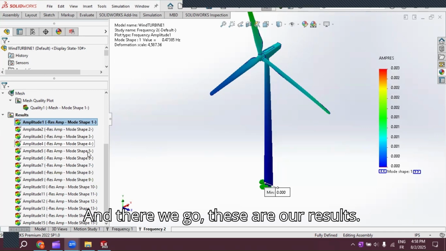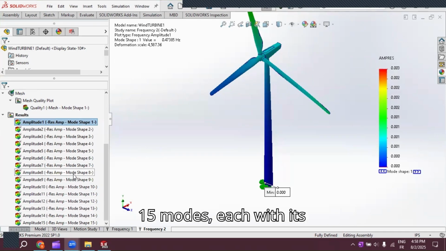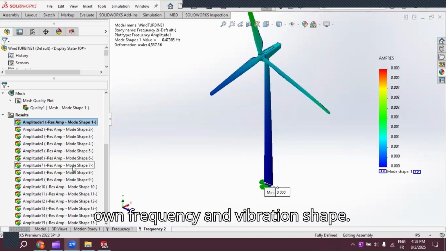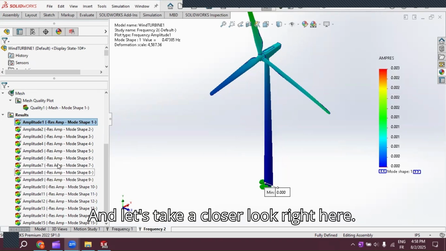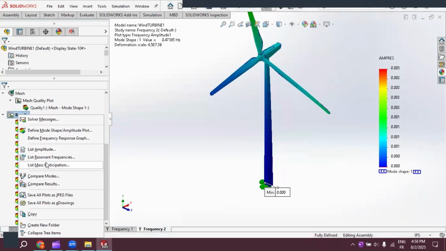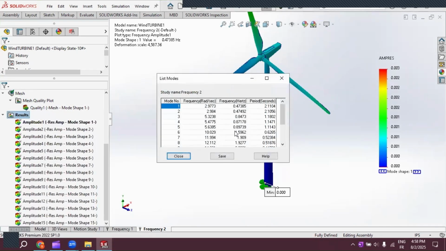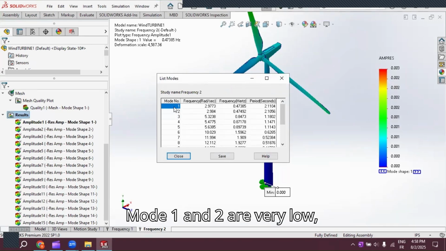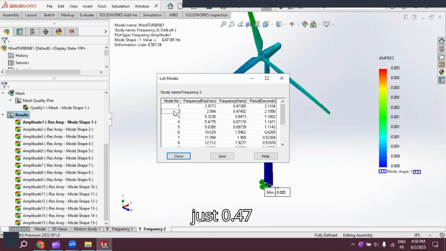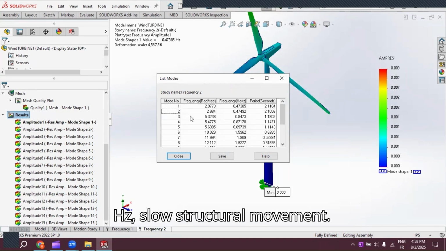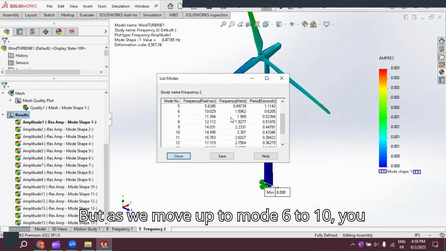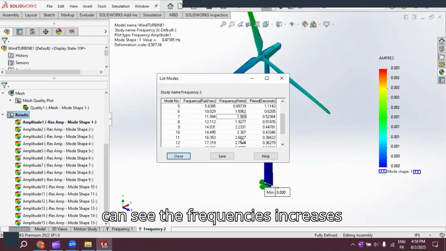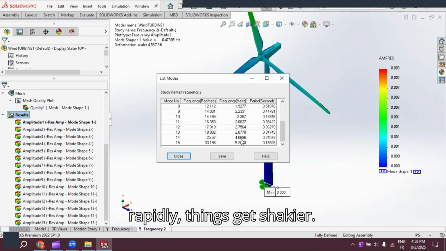And there we go. These are our results. 15 modes, each with its own frequency and vibration shape. And let's take a closer look right here. Mode 1 and 2 are very low, just 0.447 Hz. Slow structural movement. But as we move up to mode 6 to 10, you can see the frequencies increase rapidly. Things get shakier. By mode 15, we're already at 5.28 Hz, which is a very high vibration.